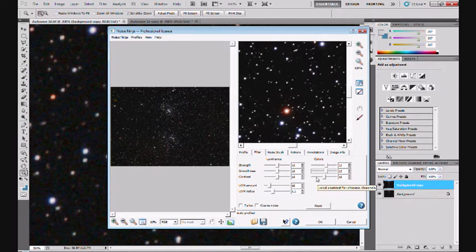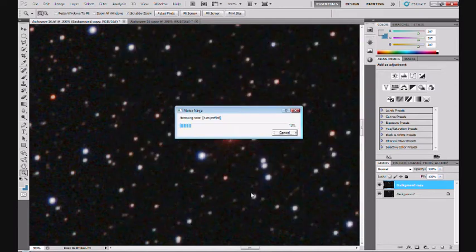I'll leave the contrast as it is. For this particular image, this is just a cluster, so it doesn't really matter, but if you're working with a nebula or a galaxy, an image where there's fine detail and you want to preserve that detail, then that contrast slider will probably make a difference. Coarse noise, I'm going to leave that alone because that tends to go a bit over the top in an RGB image. And then click OK, and that hopefully will reduce the noise eventually. Off you go.